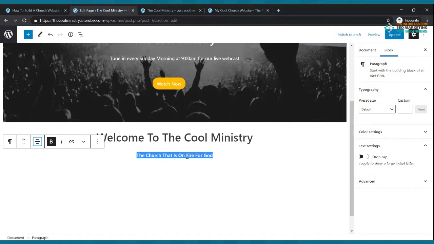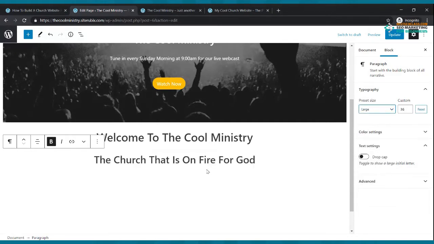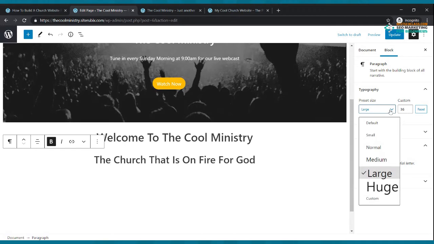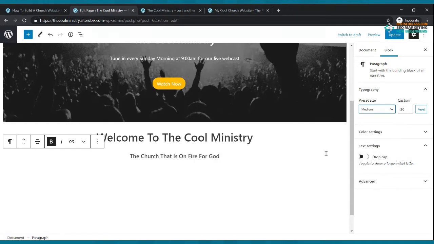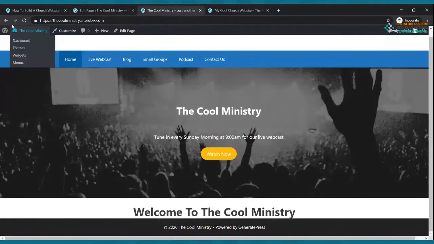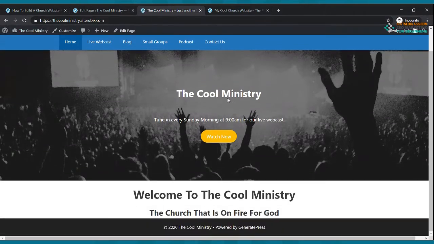And to make it bigger, what I could do, if I want the font to be bigger, just go over here, highlight it. See where it says preset size? Watch this. I'm going to click and I'm going to do large. Watch the text. See how big it got? If I want to do smaller, I could just do medium. See how smaller it got? If I really want to dial it in, I could choose these numbers over here. See that? Bigger, smaller. So let's go ahead and go with 28. All right. And then we'll click update. And let's click refresh. And there you go. Welcome to the Cool Ministry, the church that is on fire for God.